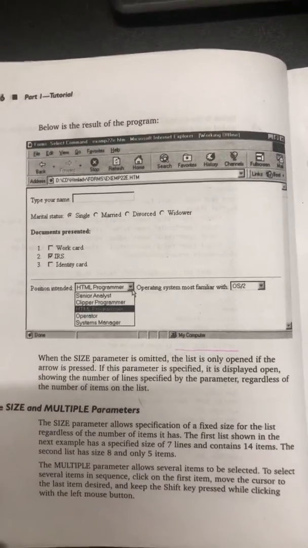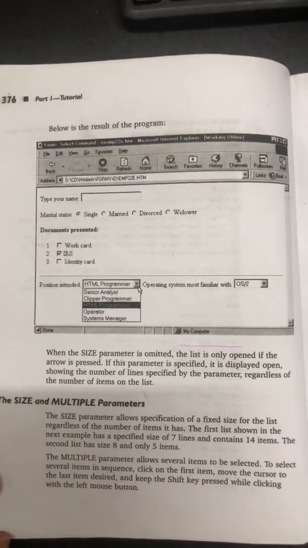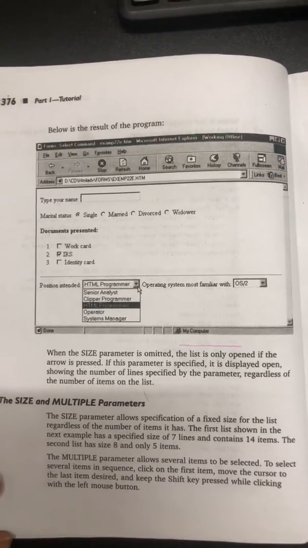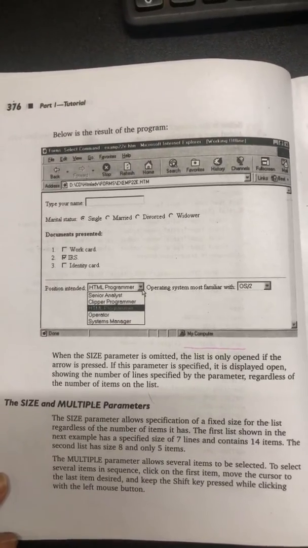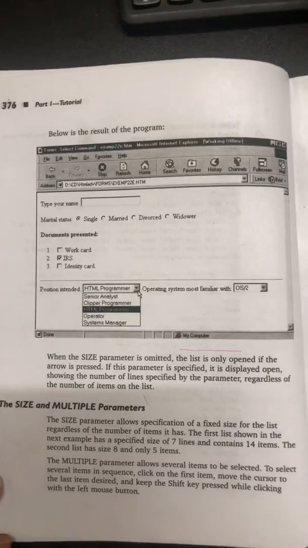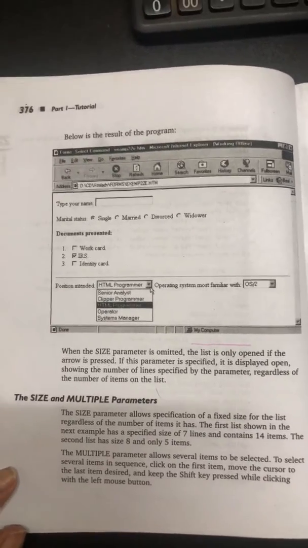When the size parameter is omitted, the list is only opened if the arrow is pressed. If this parameter is specified, it is displayed open, showing the number of lines specified by the parameter, regardless of the number of items on the list.